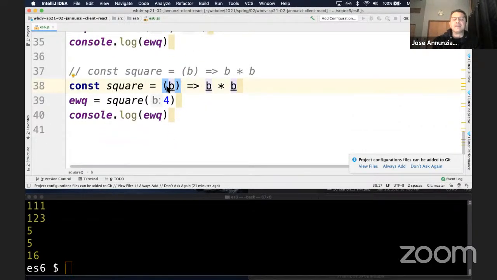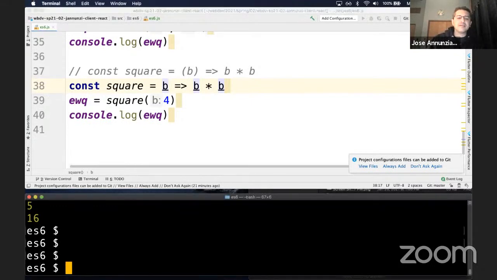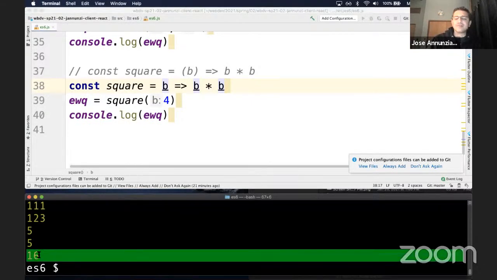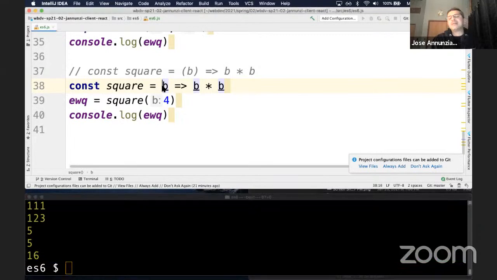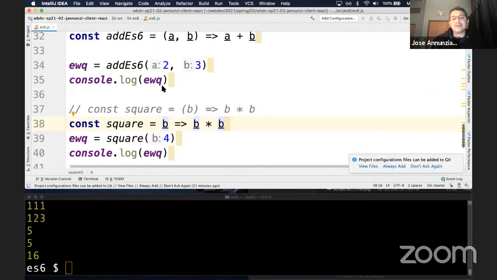So now the parentheses are optional. I don't have to have the parentheses. So if I run this again, it still works. It gives you 16, okay? Now, again, this might not be such a big deal, and some might say that this is even harder to read.